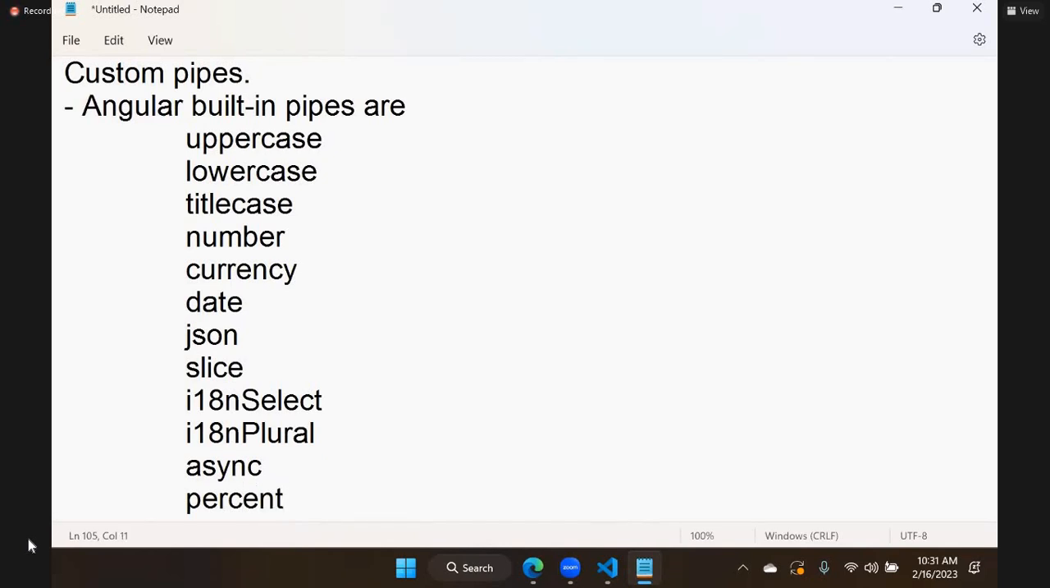All these are built-in pipes. These are the ready-made pipes available with Angular. These pipes are already designed with some functionality, and you can use them. If you are not satisfied with what they have, you can create your own pipe. We will see how to create our own pipes.